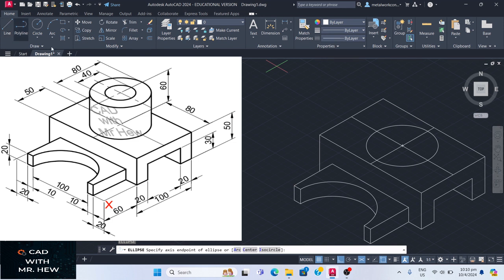So we're going to draw a line. We need the ISO, right. So we're going to go up. So we're going to go line from this intersection going up 60 millimeters. Enter. All right.